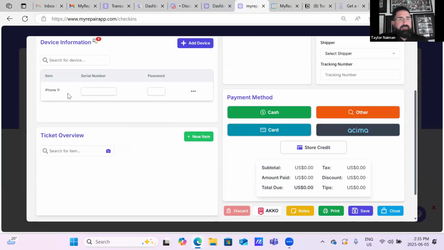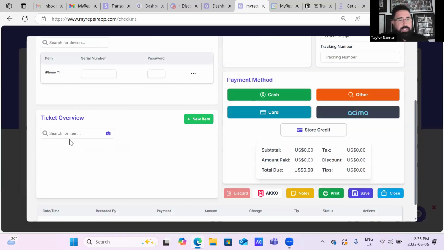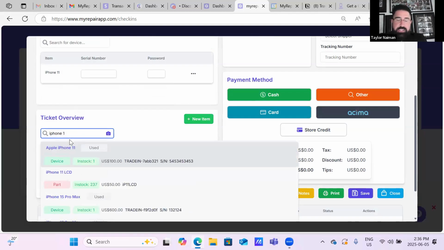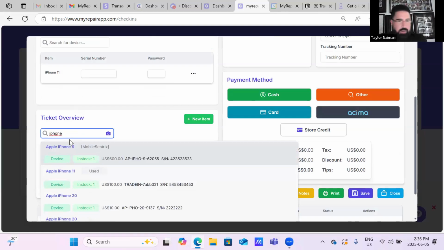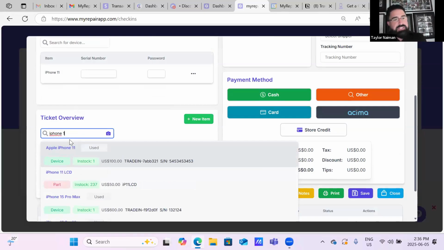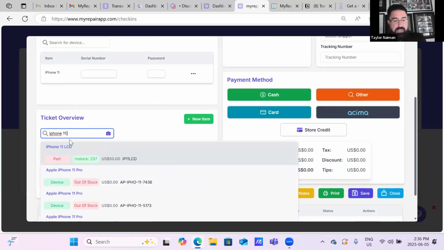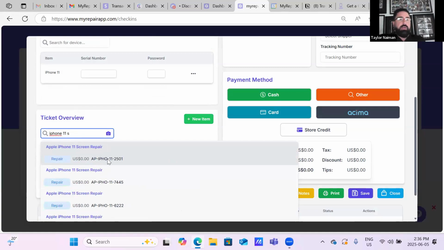Now, outside of the iPhone 11, we're going to go to the service that we're providing. So we're going to go to iPhone. And you could see here, once I type in iPhone, you're going to see the other iPhones popping up. So I'm going to get more specific. I'm going to go to iPhone 11. So you could see here, it's popping up iPhone 11. And then I'm going to go to screen repair.